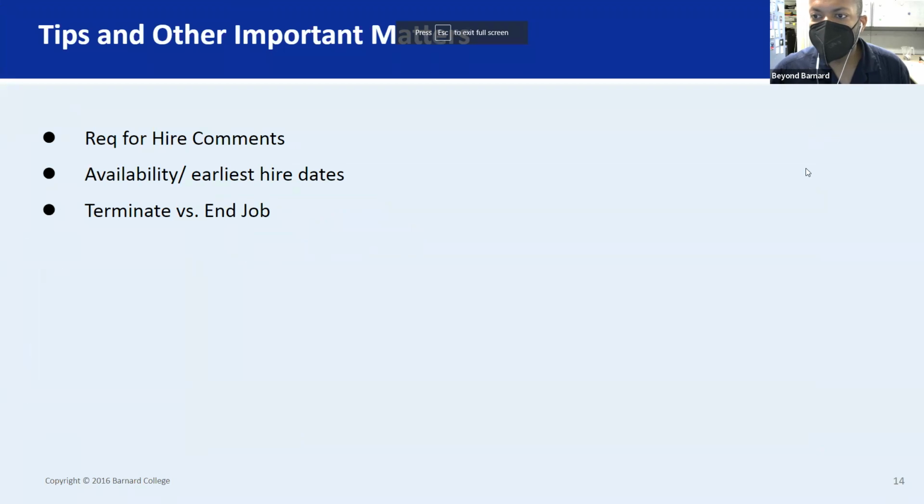And then availability and earliest hire dates. It's important to make sure that these are accurate when you're completing your job requisitions. I've seen a lot of scenarios where someone may have guessed on an earliest hire date, and sort of lowballed it in a way that they selected a later date than they needed to.